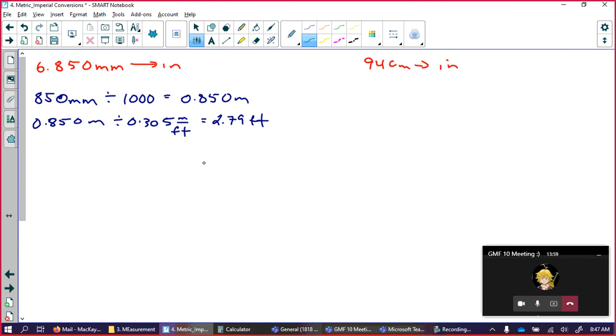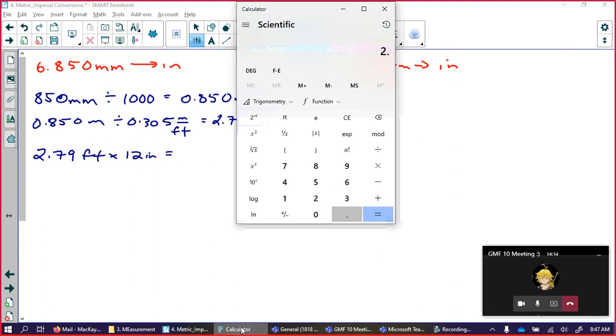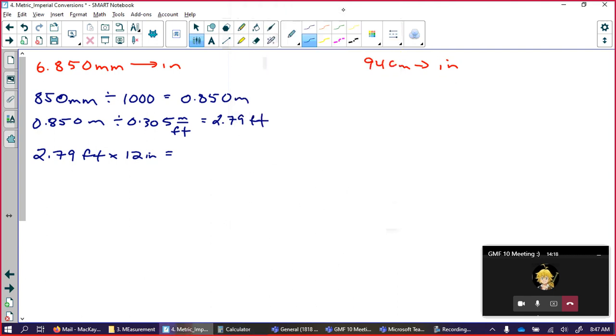Back to here, 2.79 feet. And 2.79 feet. There are 12 inches in a foot. So 0.79 times 12 equals 33.48.